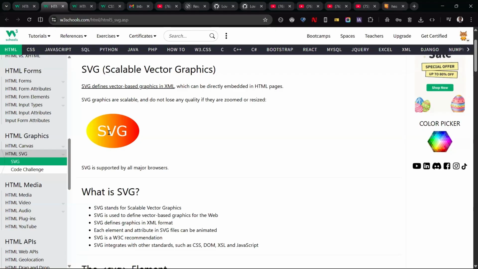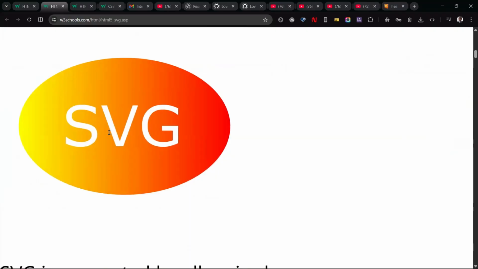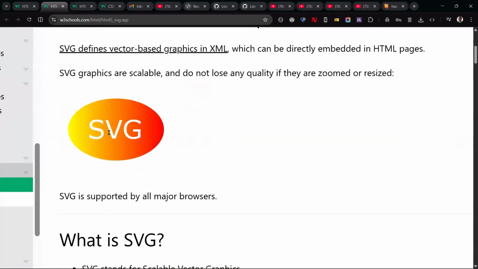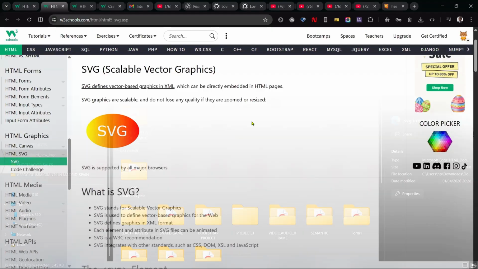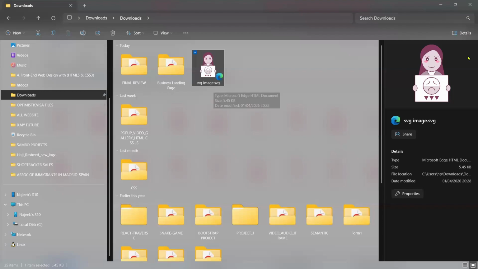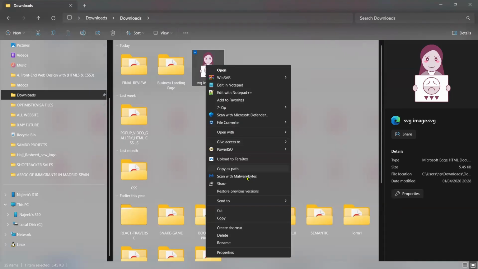You understand? So for instance, if I zoom this, you see that it's still clear, right? So that is mostly the difference between an SVG and a normal image. It is showing here. Then if I want to change it, I can just right click and convert this to a different image.